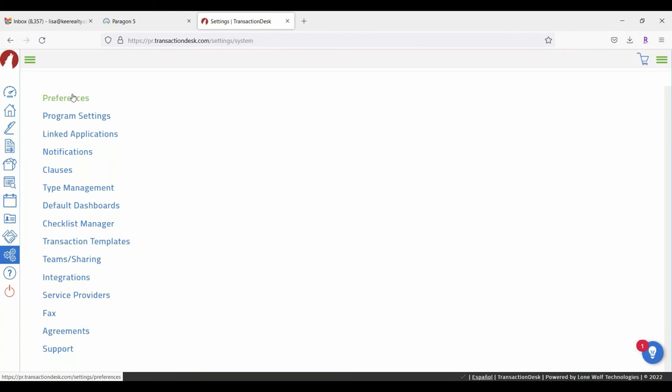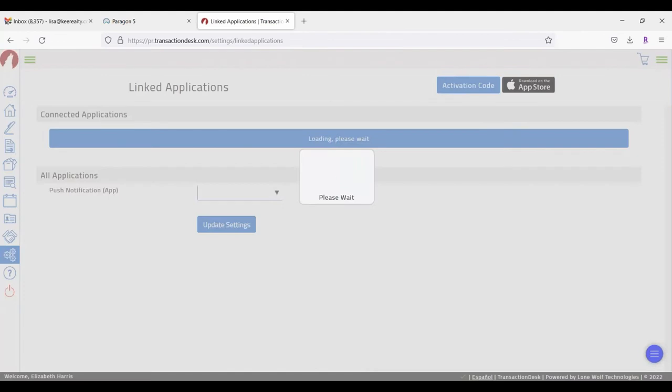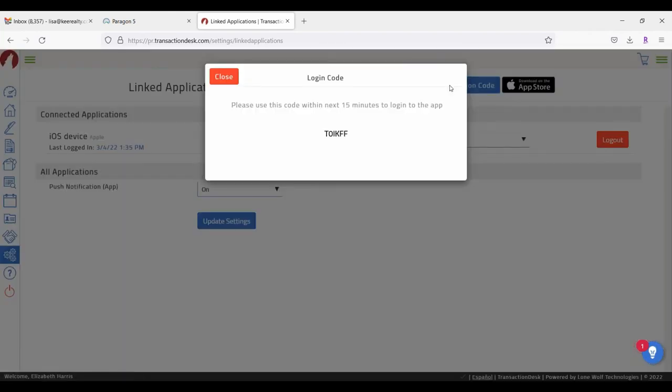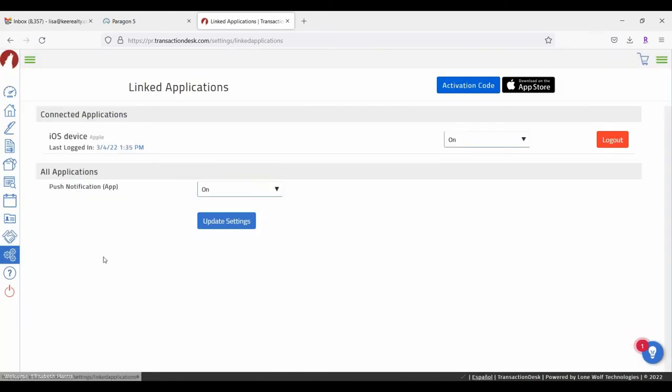If you want to use Transaction Desk on a mobile, this is where you come in and get your activation code. I don't know if you've got an Android or Apple phone, but you go to your Apple store, or on your Android, the Play Store I believe, and find Transaction Desk. Once you go through it, it's going to ask you for this activation code. Every time you click this, it's only good for 15 minutes. So create it, log in like you normally would, and then you should be able to get in.